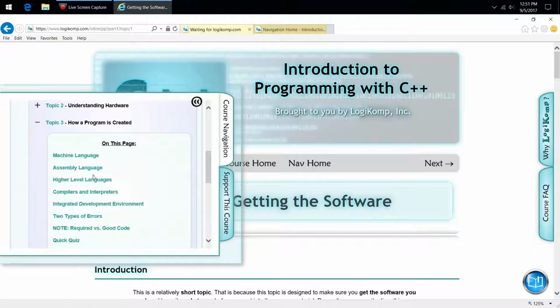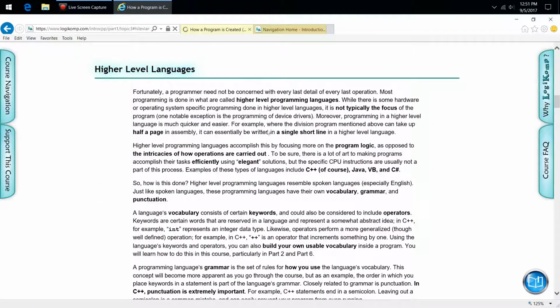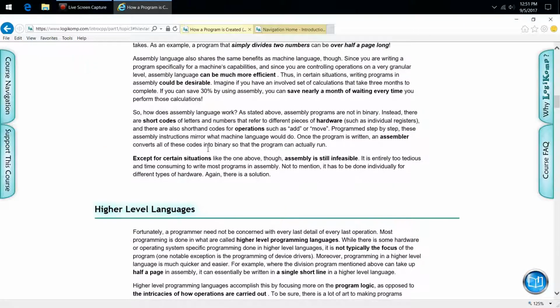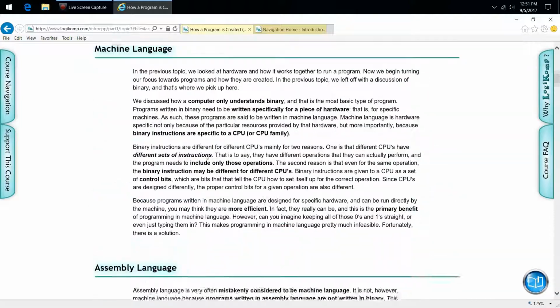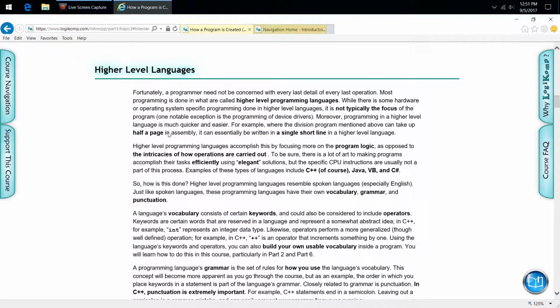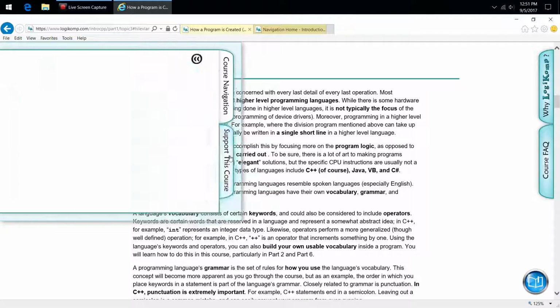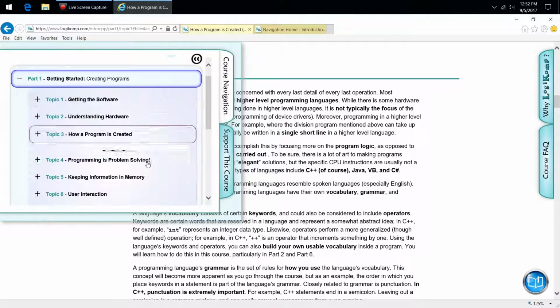Let's say, for topic 3, we want to look at higher level languages. If you click on that, it will not only open the page, but it will open to that particular section. It's lagging on me a little bit embedding those videos. So it opened directly to here. If you're already on the page, you can do the same thing.